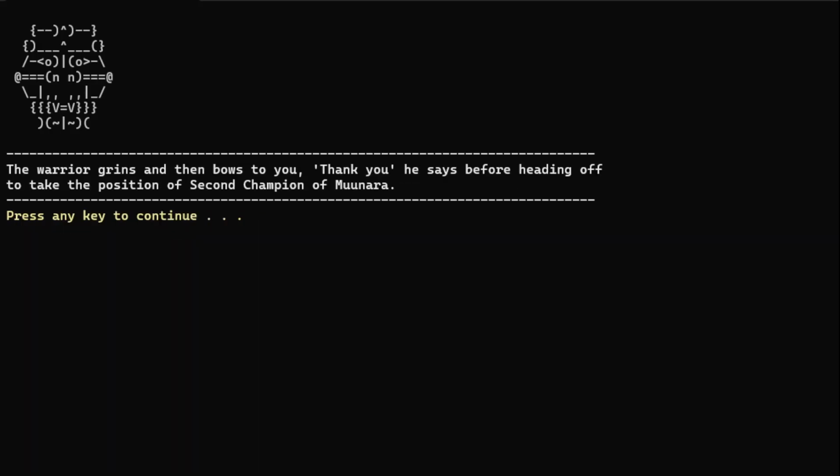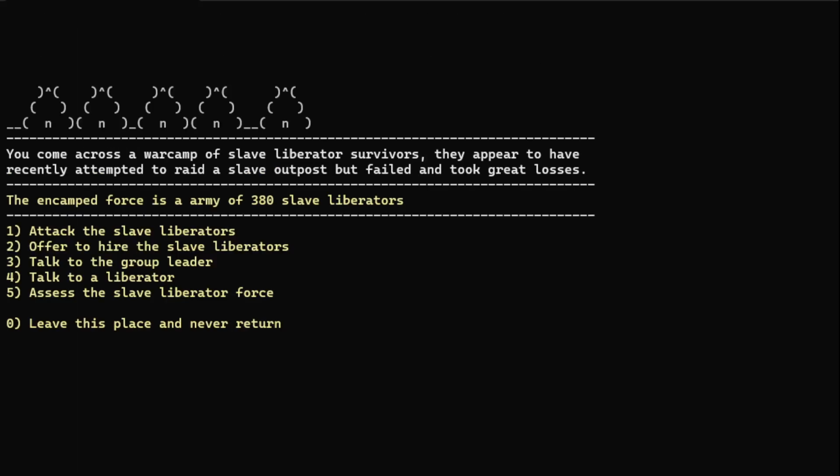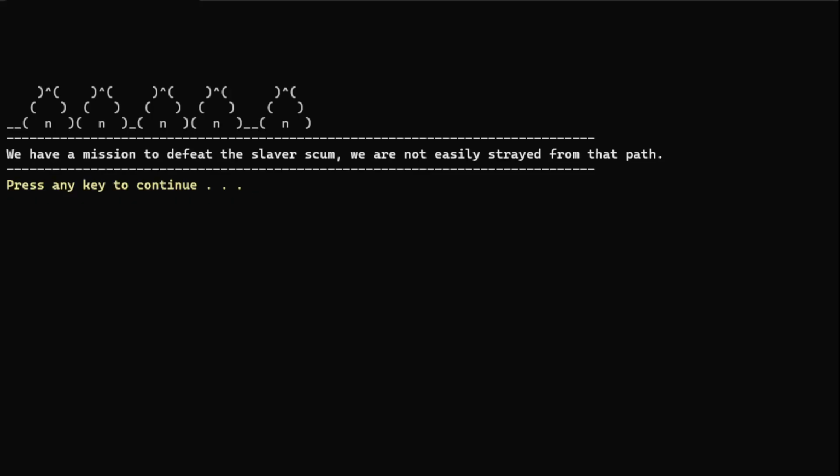Cool champion, though. He's definitely joining me. All right, who else we got? A war camp of slave liberator survivors. They appear to have recently attempted a raid on a slave outpost, but failed and took great losses. Want to join me instead?